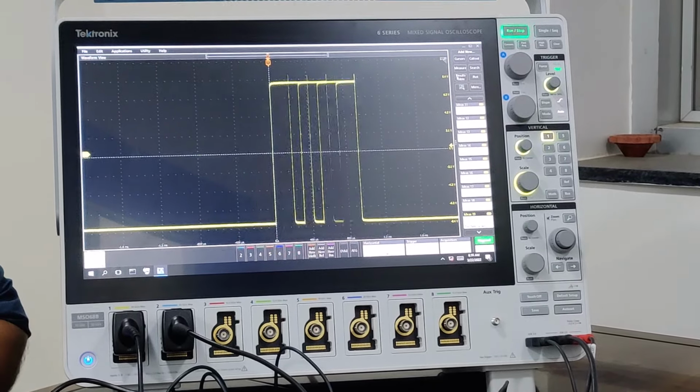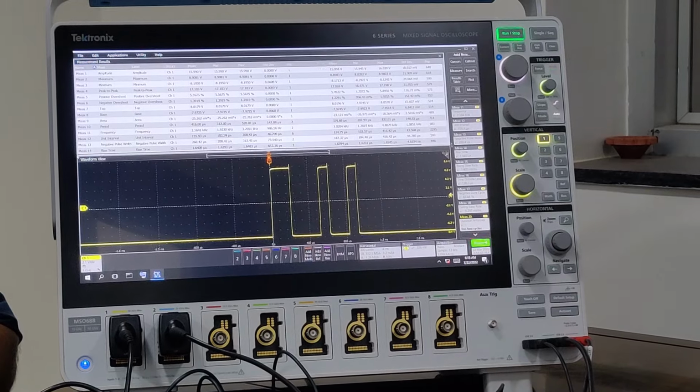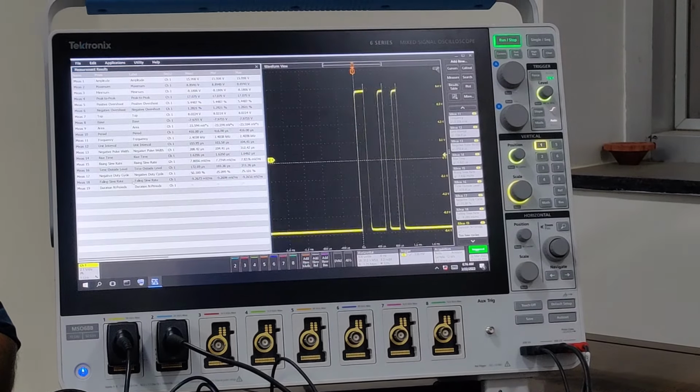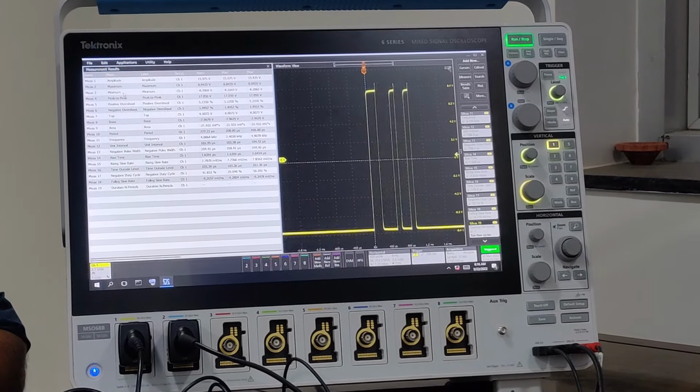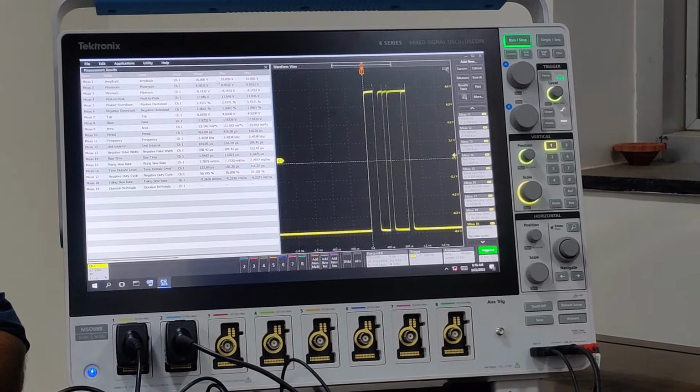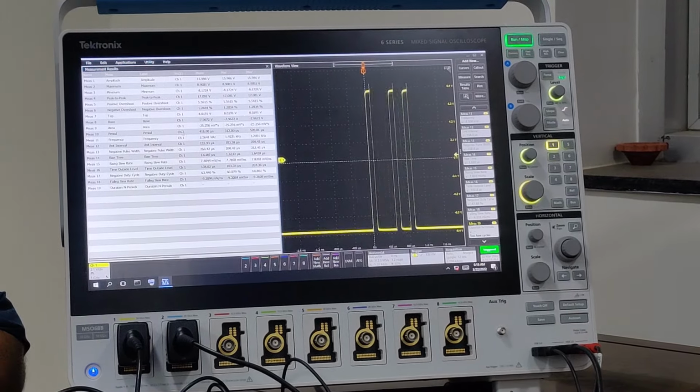So I'll go to result table and click on measurements. Here you will find this data. This is what I have as measurements currently. Amplitude is there, minimum is there, maximum is there, what is the mean value, what is the minimum value, what is the maximum value, everything will be plotted over here.